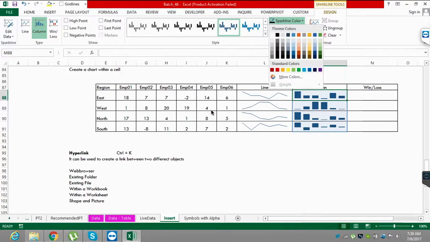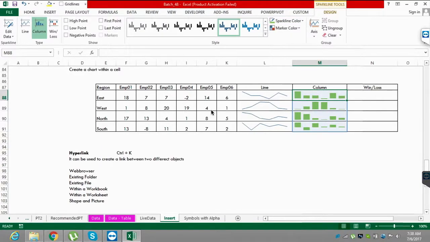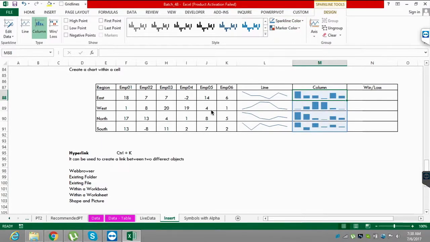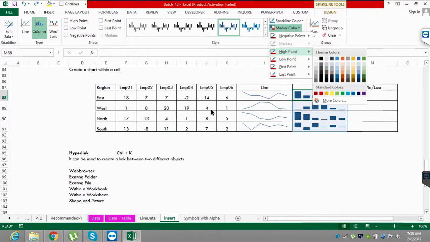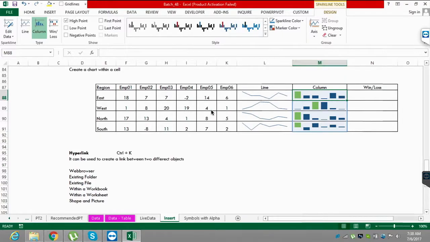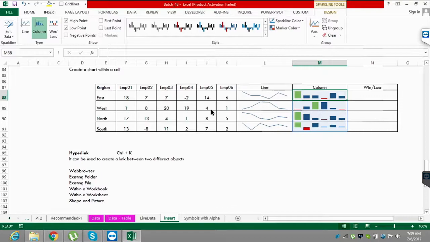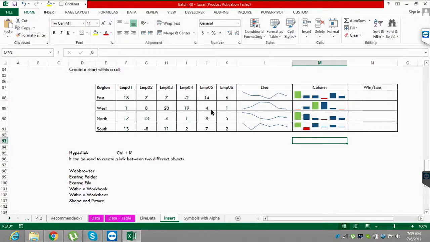Or you can also go to sparkline color, and from here you can choose. I would like to say the highest value I would like to highlight with green. Okay, let me change this. From here I'll show you. Marker color, highest point I would like to highlight with green. The next point I would like to highlight with red. See, this is how you can do it.